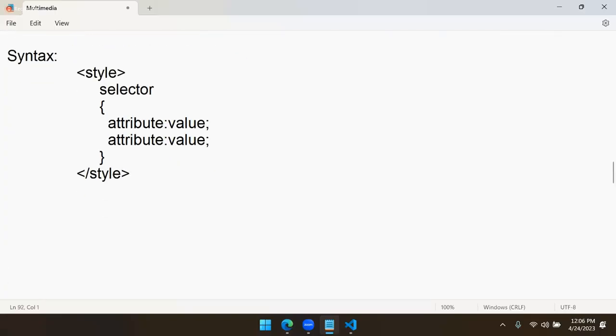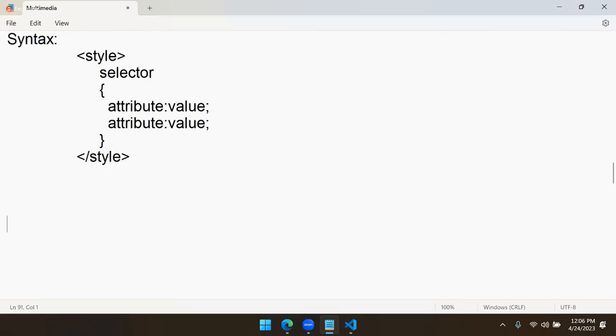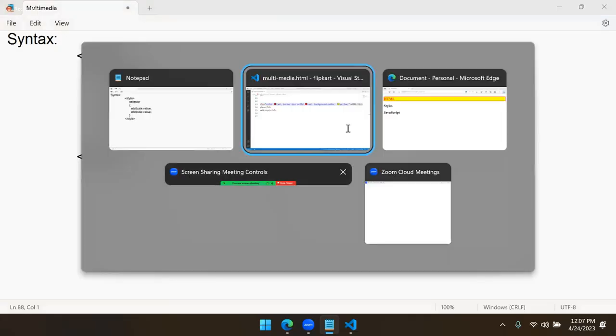This technique is called embedded. All these days we were doing that. All these days, how are we applying styles? We are applying styles by using a technique called embedded. Let's see here. Embedded means what? I will remove the styles from here.